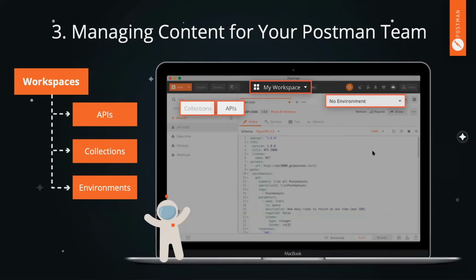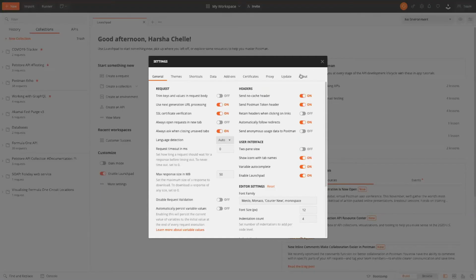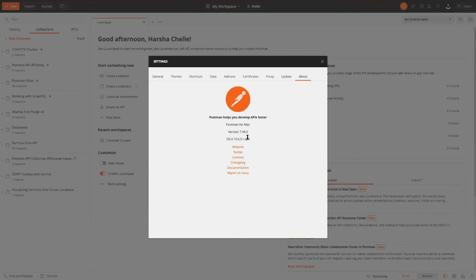So without much delay, let's look at how these are actually configured or seen in the Postman application. Let me quickly switch over to my Postman application now. As you can see, I have my Postman application up. I'm on a Mac OS application right now, and I'm on the latest version of Postman, which can be found from the About section here, which is 7.34.0.